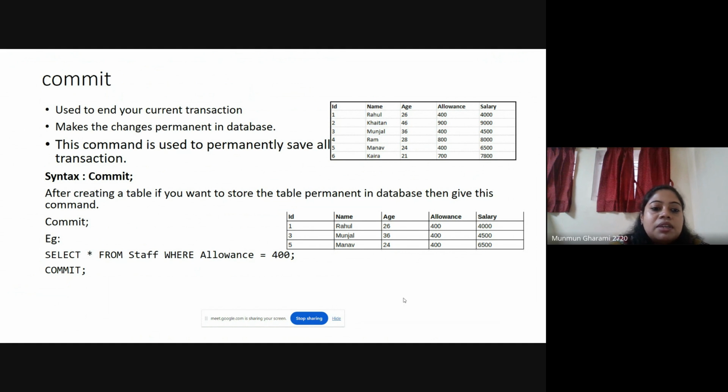That is only this. By writing only this commit statement, you can make the permanent change in your database. Suppose you have done any insert operation or any delete operation in your database, and right after that, if you write the commit command, it will be permanently deleted from the database. Anyone will not be able to get it back again. So this is the example.